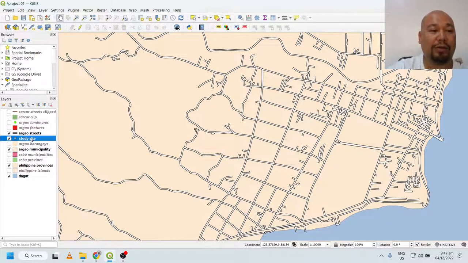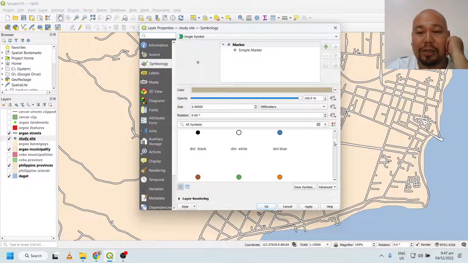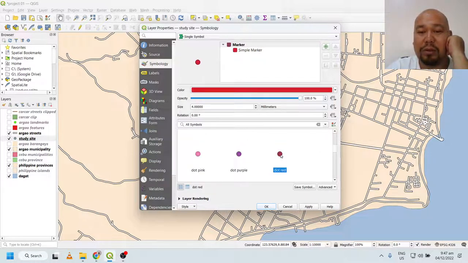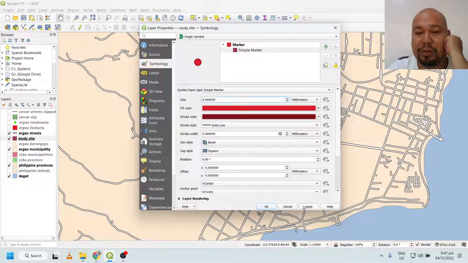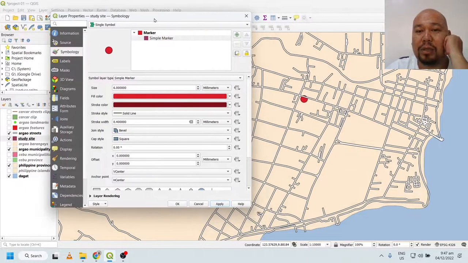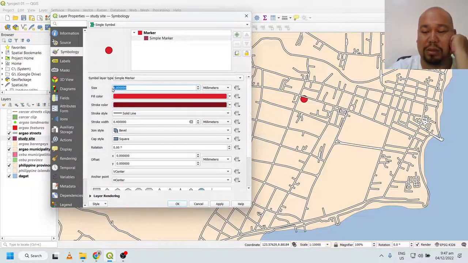Then for this study site, we change it to a bigger symbol. What symbol do you want? Red, maybe. We will change the size to perhaps 6. Too big? 5. Let's go back to 4. So, 4. Then put it on top of the streets.